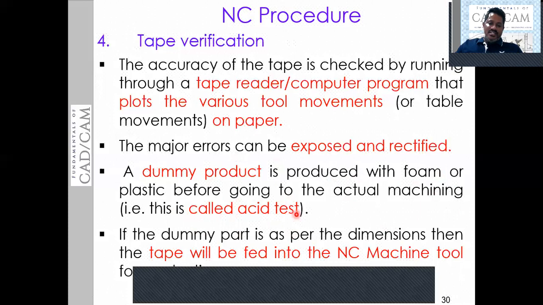This is a very, very important step. Before producing the actual component, if the dummy part is as per the dimensions of the tape, then we will feed the actual program into the NC machine tool to perform the actual machining. If we are satisfied with the accuracy of the dummy product, then we will feed the actual NC part program into the NC machine tool to get the finished product or to start the actual production. This is also a very, very important step in the NC procedure.